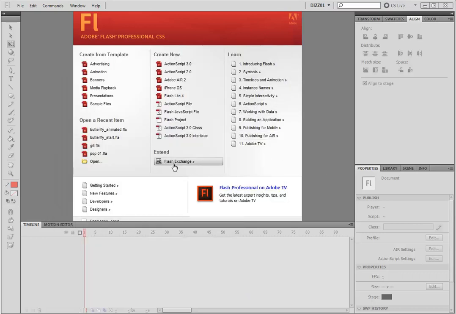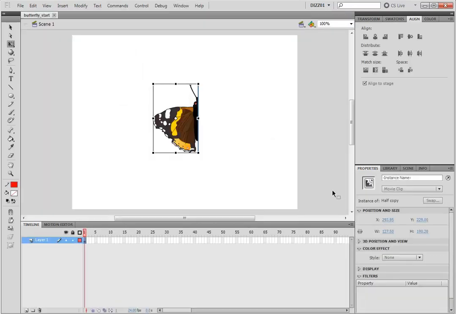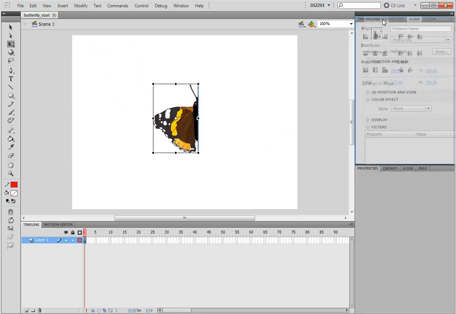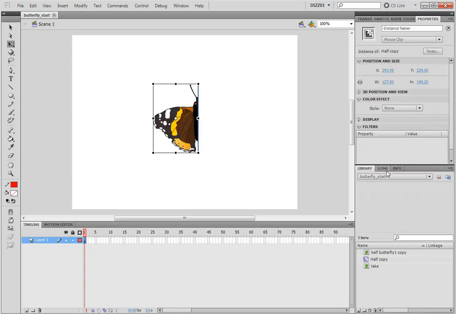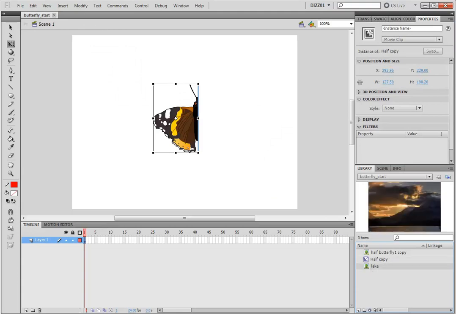Now what you're going to get is butterfly_start.fla. And just move a couple of things around. I'm going to move properties up to the top here. What you're going to get is a document that's going to contain an image of half a butterfly. You don't really need that. And this one, which is one I made using that image, a copy of it, and the image of a lake in Wales. So I think a few people are going to recognize this. If you don't, well, too bad. It's a lovely place to go.